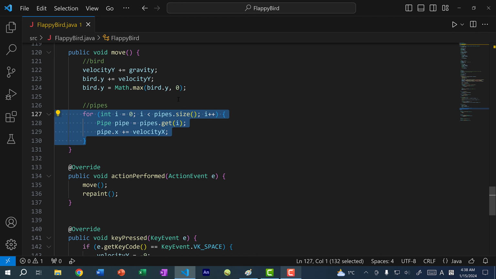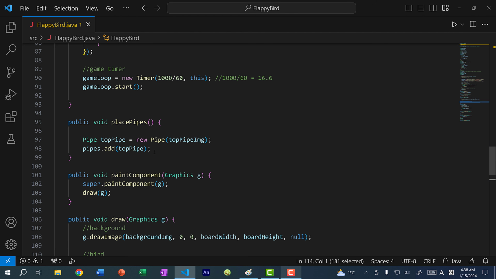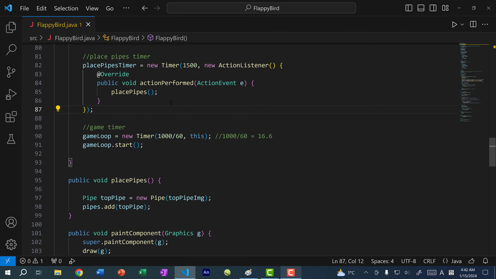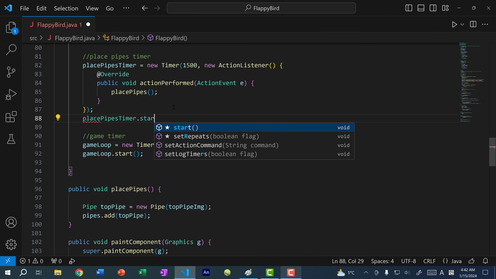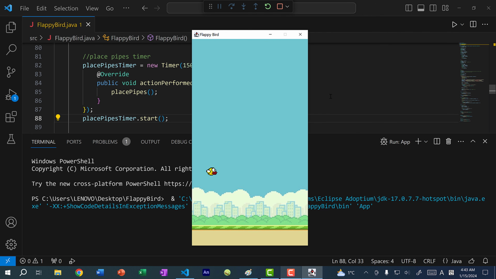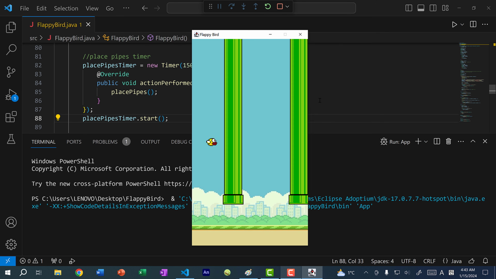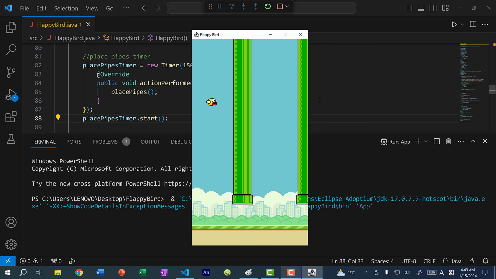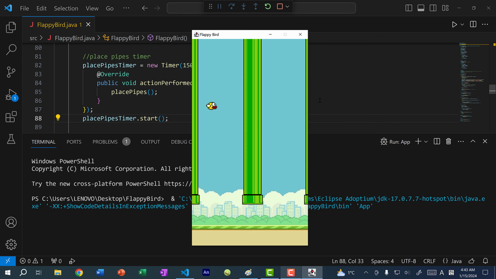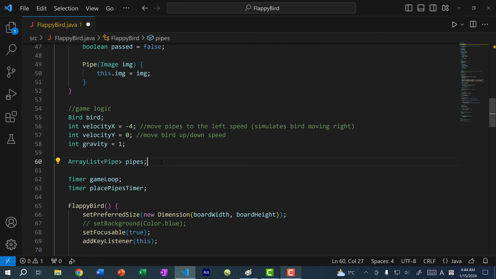Alright, so we move the pipes, and we draw the pipes, and then we place new pipes, and then we have a timer that will place the new pipes every 1.5 seconds. Alright, so we have everything set up, and before we run our program, let's start the place pipes timer. So place pipes timer, let's start. And then now, let's save and run our program. So you can see, we have our pipes generating from the right side of the screen. Alright, so everything seems to be working fine so far.